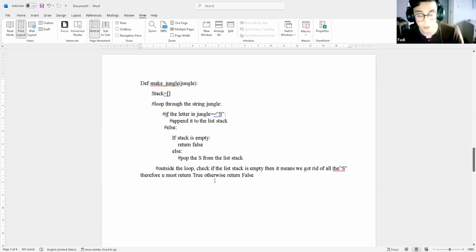Make sure outside the function, to test the function, you create a jungle string. Let's put s, whatever you want to test, here. And then of course you check if snake jungle returns true. We want to print "you survive the snake jungle." Otherwise, we tell him "you died," or whatever message you find suitable, guys, for the game.